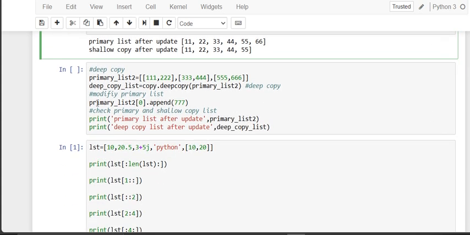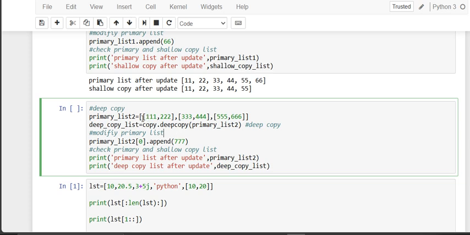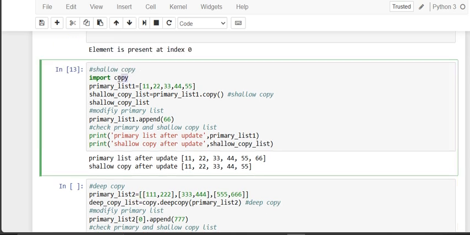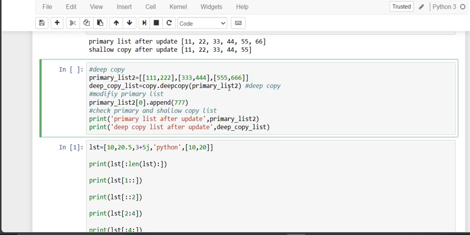Now coming to deep copy, I'm demonstrating deep copy with a nested list. This is one list, this is another list, and this is another list, which I'm enclosing all within a parent list. Now how do you implement deep copy? Here again it's very important that you import the copy module and then say copy.deepcopy. To this function you give the argument, the list which you want to copy. So I want to copy list 2 into this deep copy list.